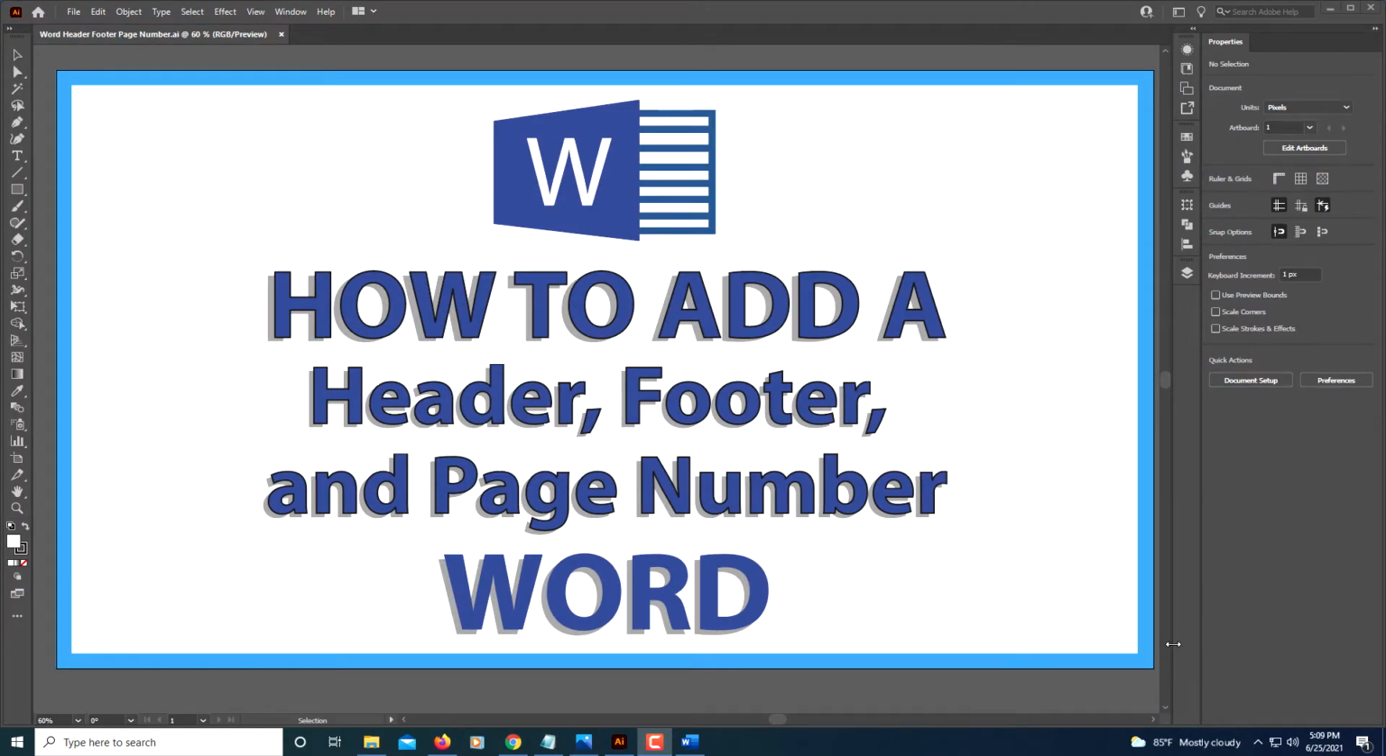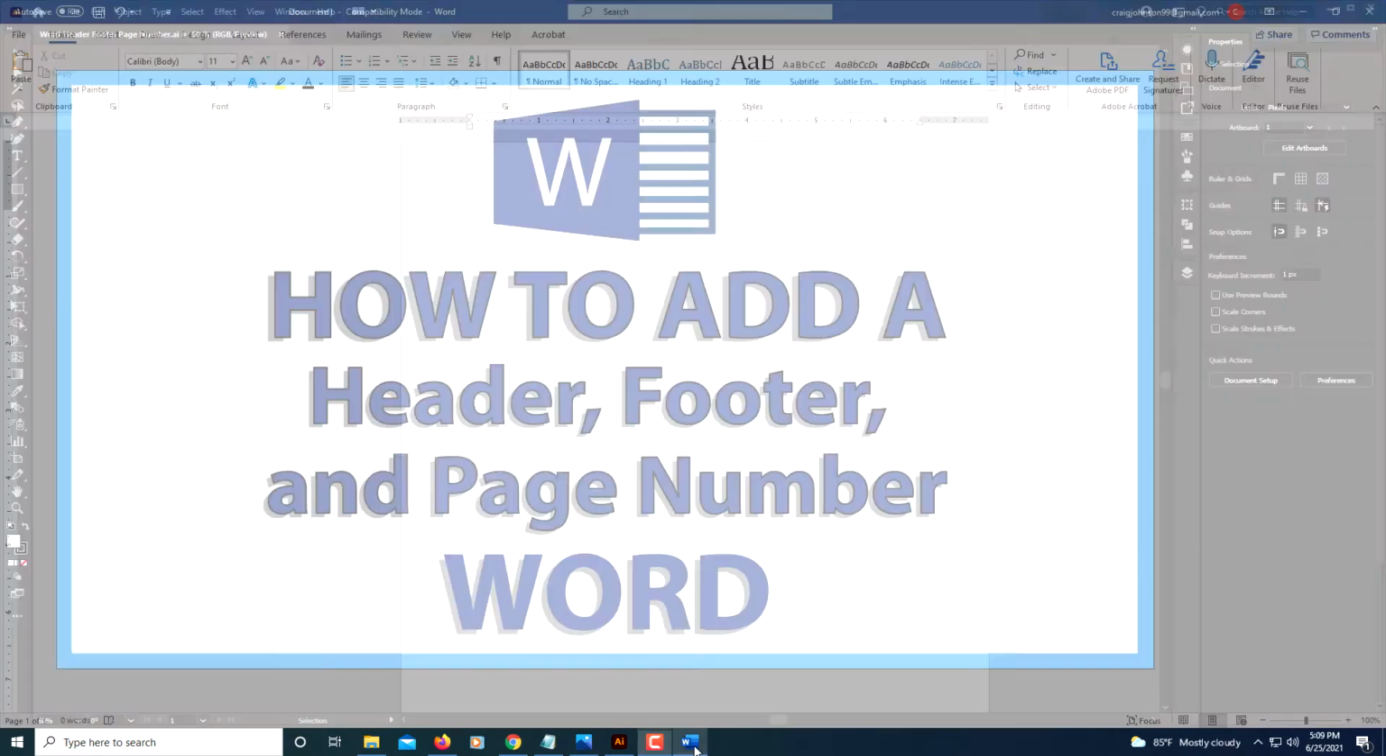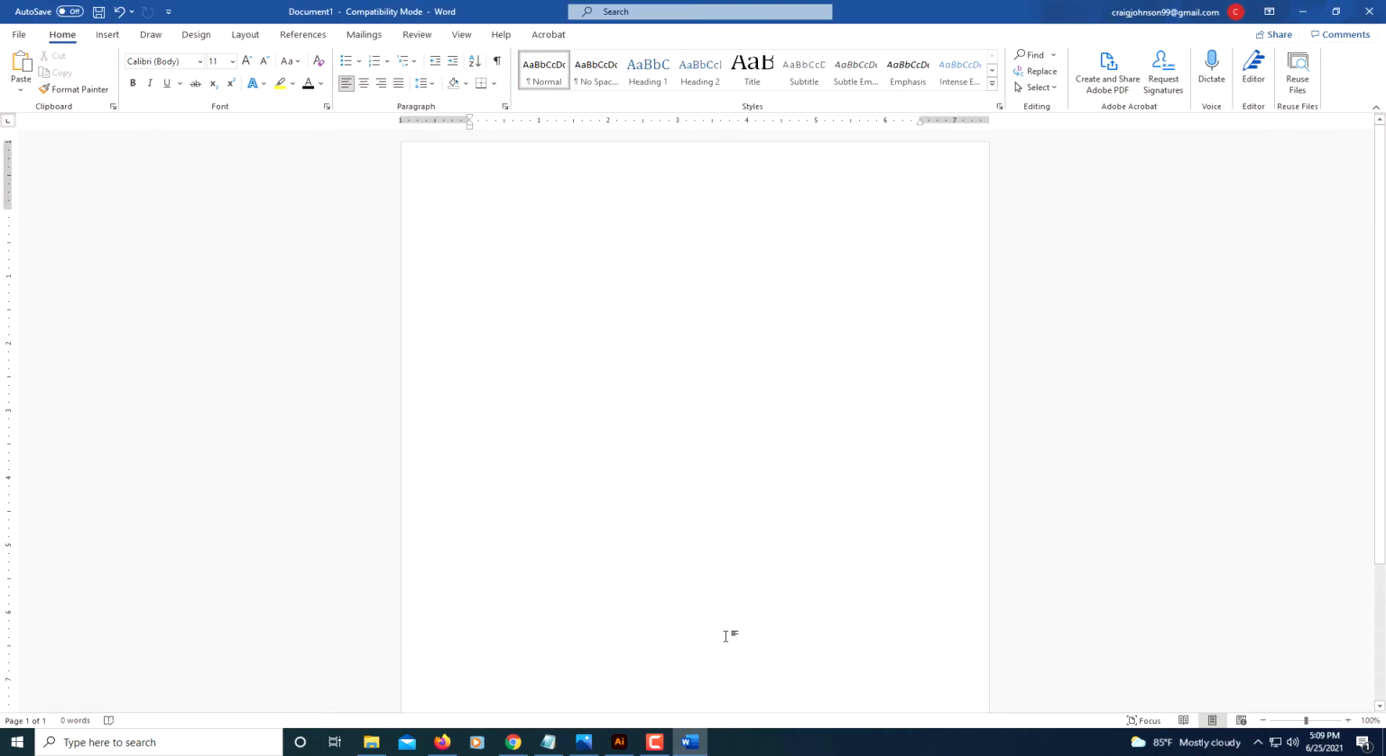This is going to be a video tutorial on how to add a header, footer, and page number in Microsoft Word. I'm going to jump over to Microsoft Word here. I'm going to start off by adding a logo in the header up here, and maybe my name, address, and phone number over here on the right side.